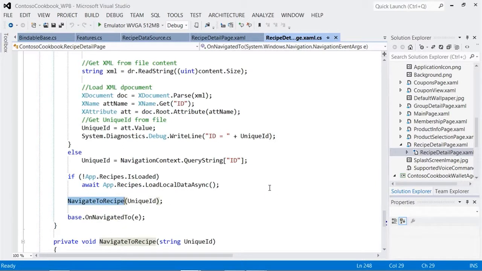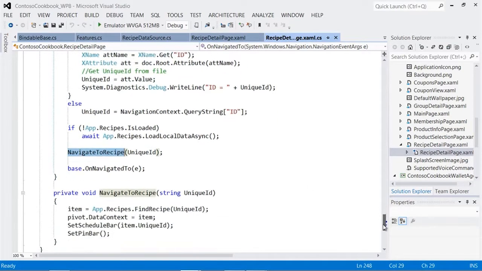So once I have the data in memory and available to me in my data source, I call navigate to recipe, I set my data context, and then that recipe gets displayed immediately on screen. And so that's typically what you would do.